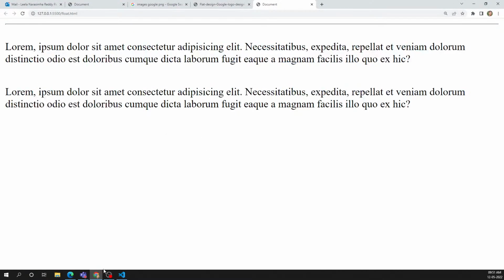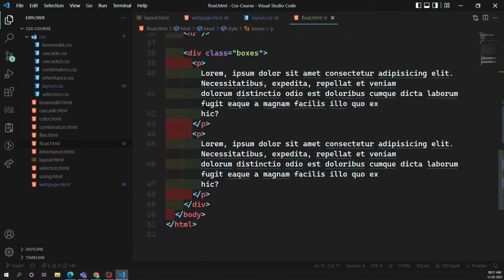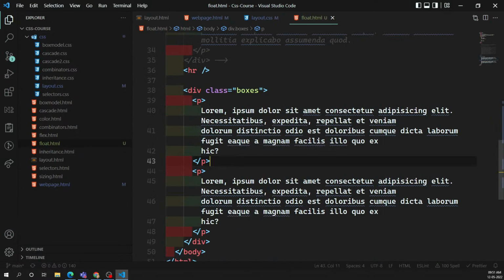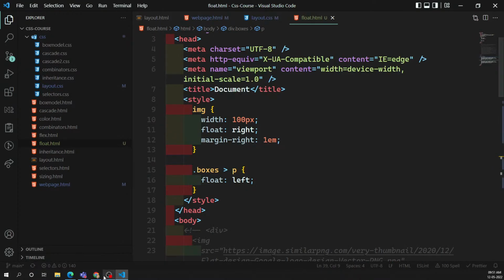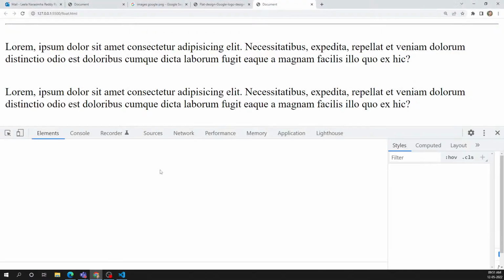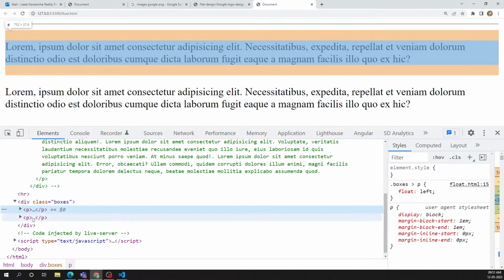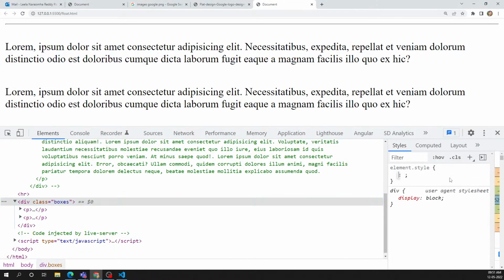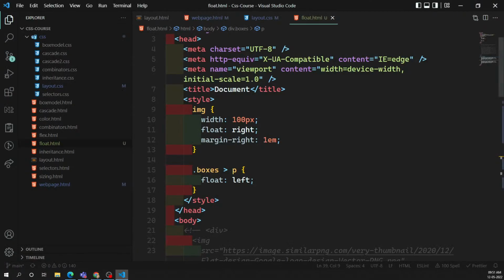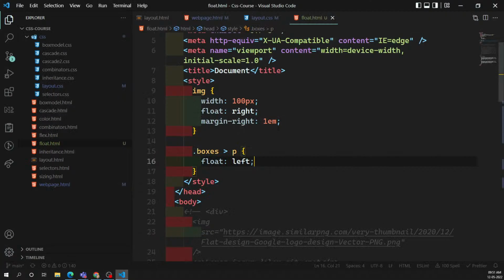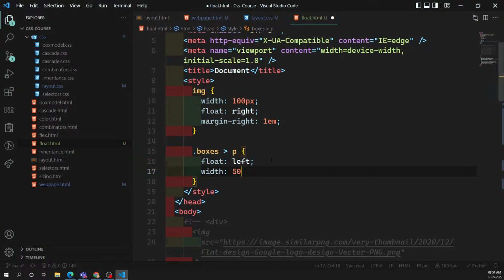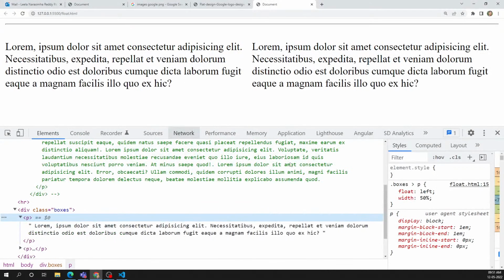So what is happening here: boxes greater than p, I have added a p element here. For this one I have maintained float left. So this one should be float left, and this one should also be float left. Okay, so now we have added the float left. Now this one's default width is 100%, right? Because of this reason they are not able to float. For example, let's say that I have added a width of 50%. Now if you see the output, they are both on the same level.